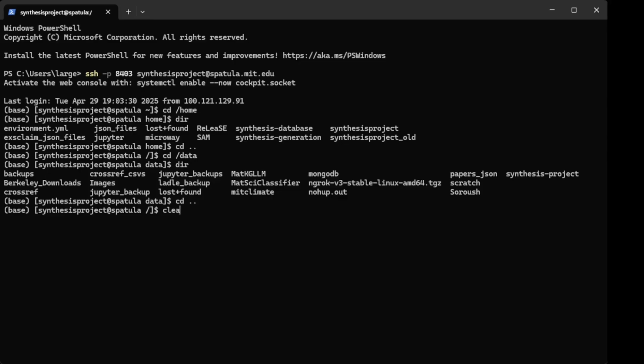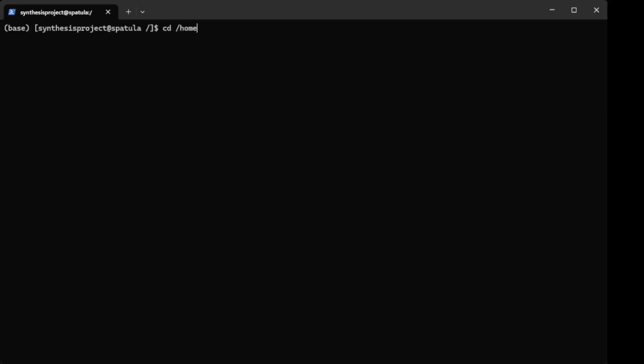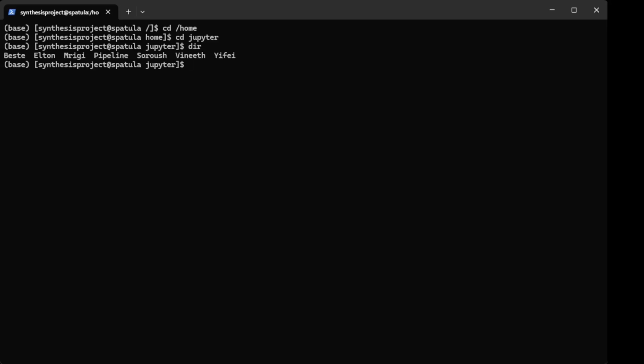So let's clear the screen. If you go to home and then you go to Jupyter, you can see everyone's files here. All the pipeline scripts are in the folder called, no surprise, pipeline. So if you go to the pipeline folder, you will see the three Python files: search, download, and parse. Plus the environment that we use to run this is saved as a YAML file. You will also find this in the GitHub folder.